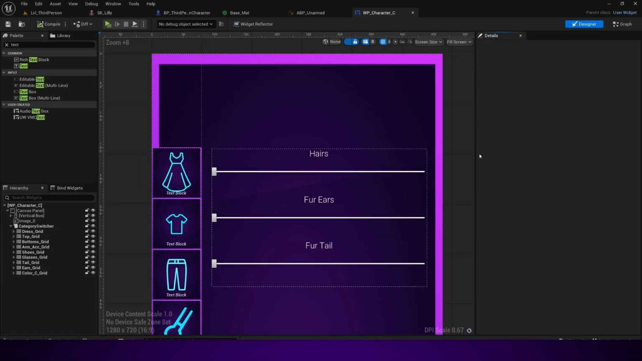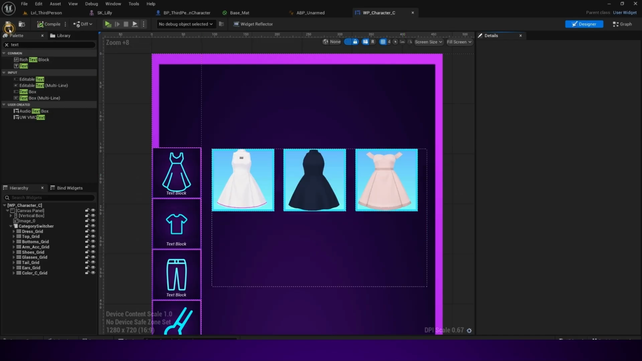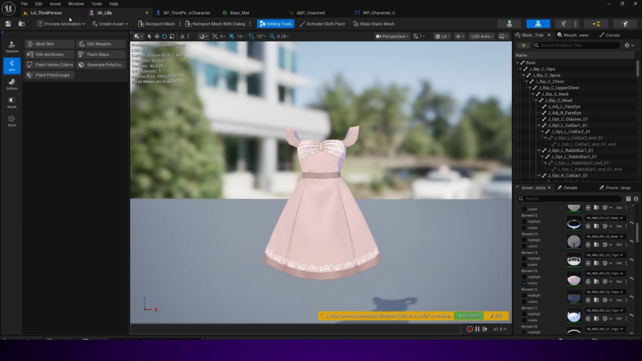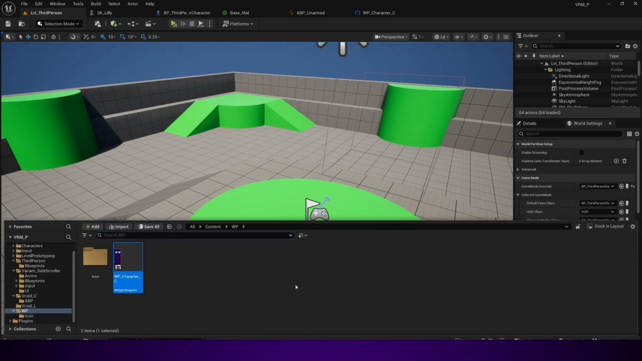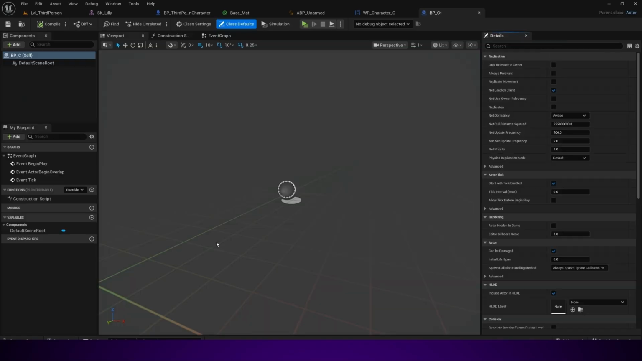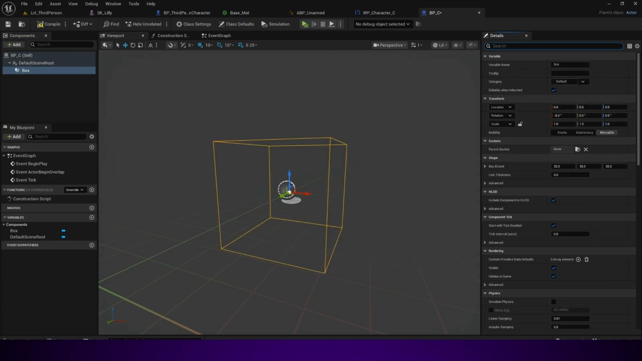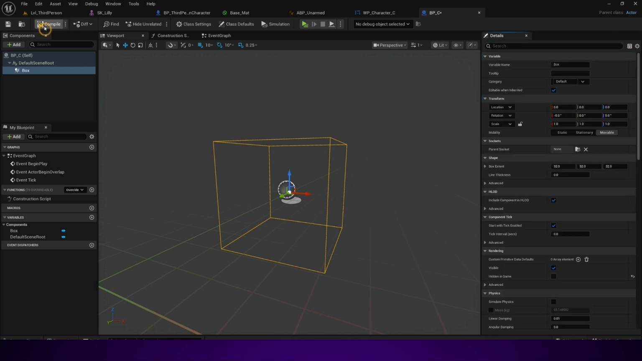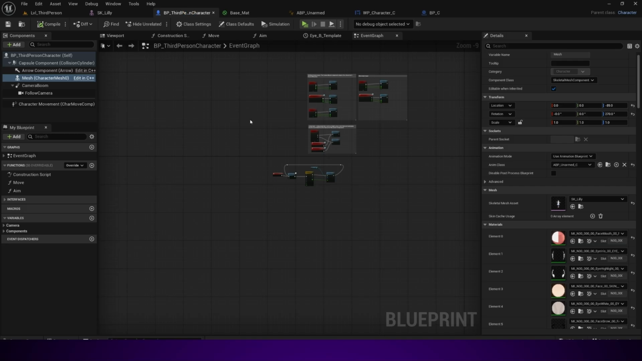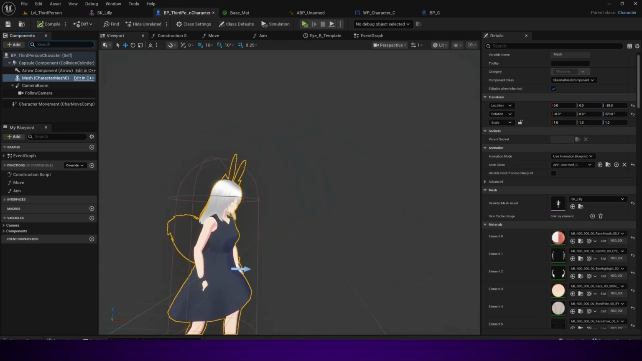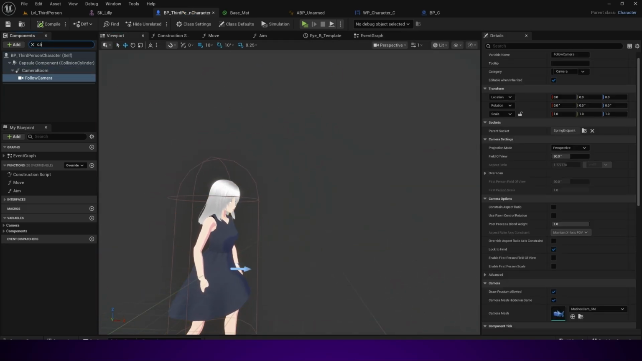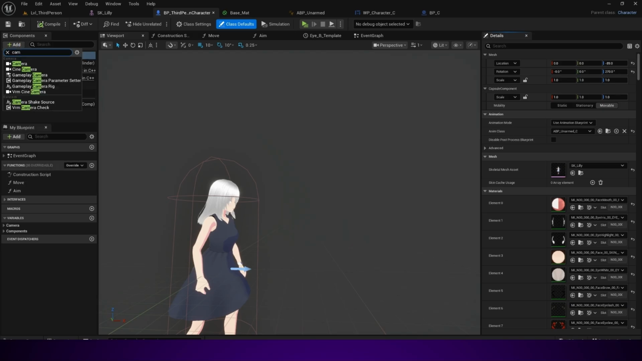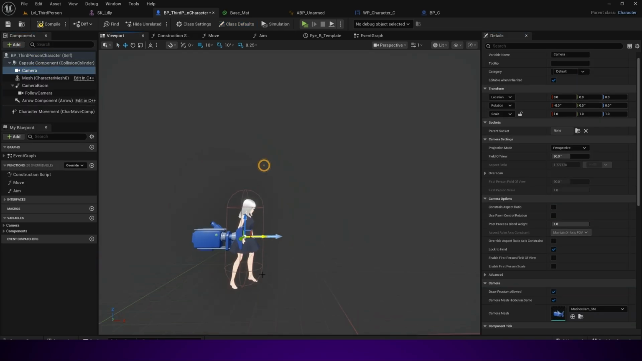Create the activation actor. Now, how do we actually bring this UI up in the game? We need a trigger. In the content browser, right-click, Blueprint Class, Actor. Name it BP_C. Add a box collision. Uncheck Hidden in Game. You guys know, if this is checked, the box disappears during play. With it unchecked, we can see the trigger box while testing. This box will act as our zone. When the player walks into it, the customization menu will pop up.